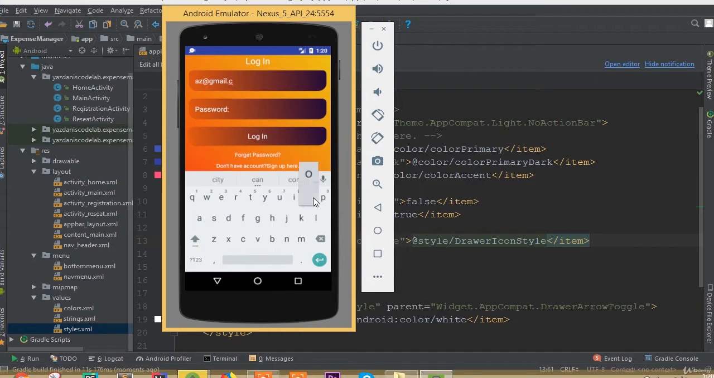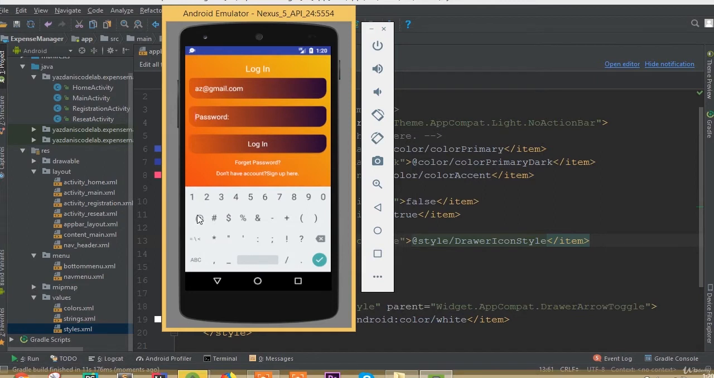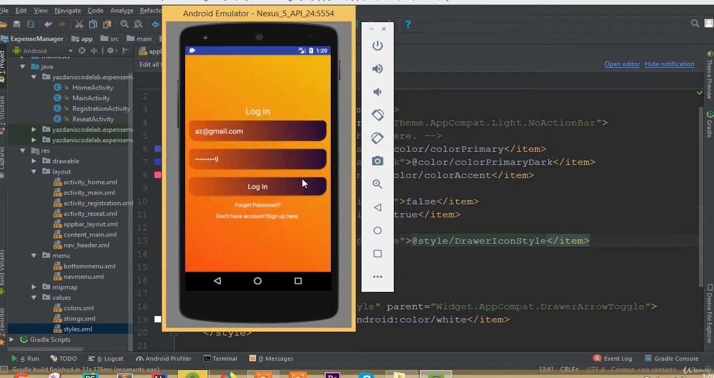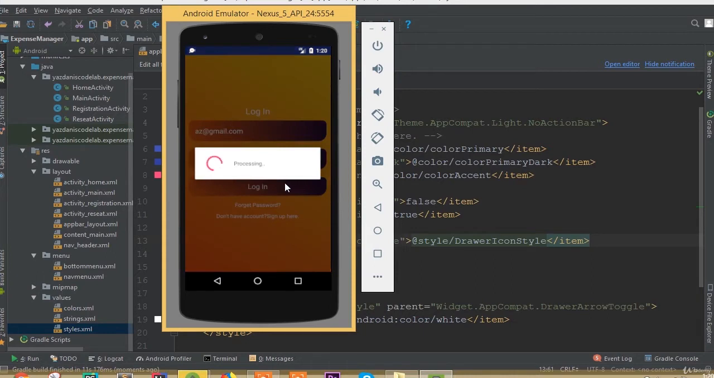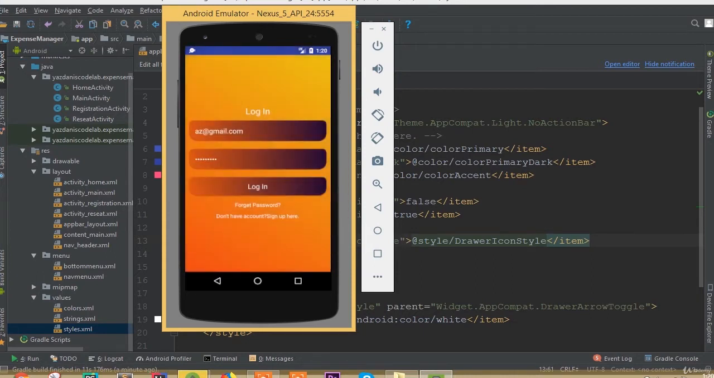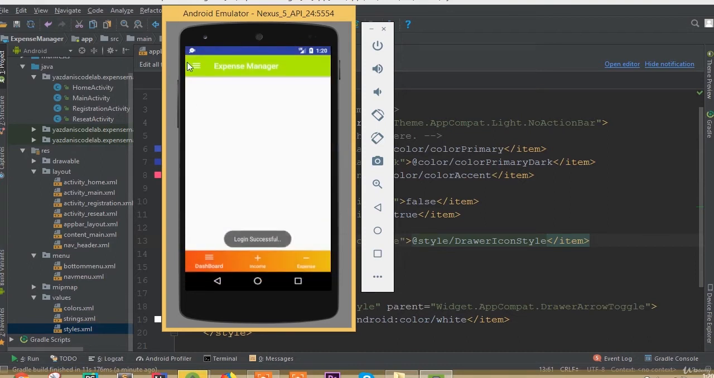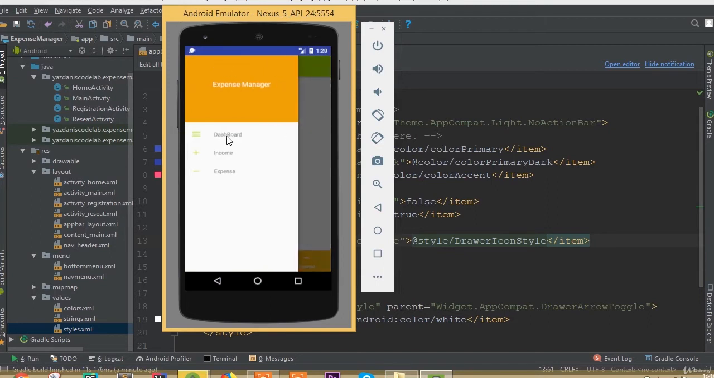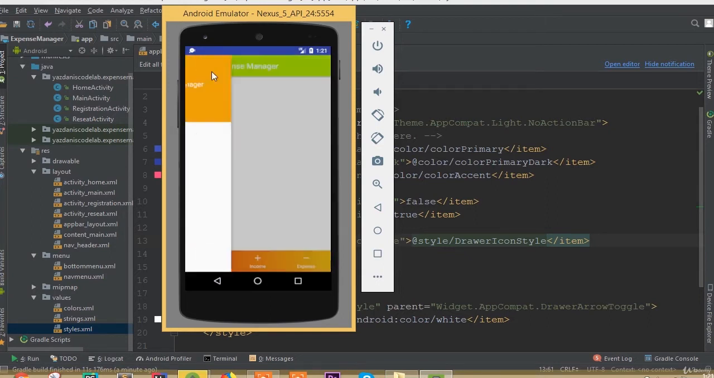So az@gmail.com and add a password, we can call it 123456789, and click the login button. And now we are in our home activity, and we can see the white color icon.